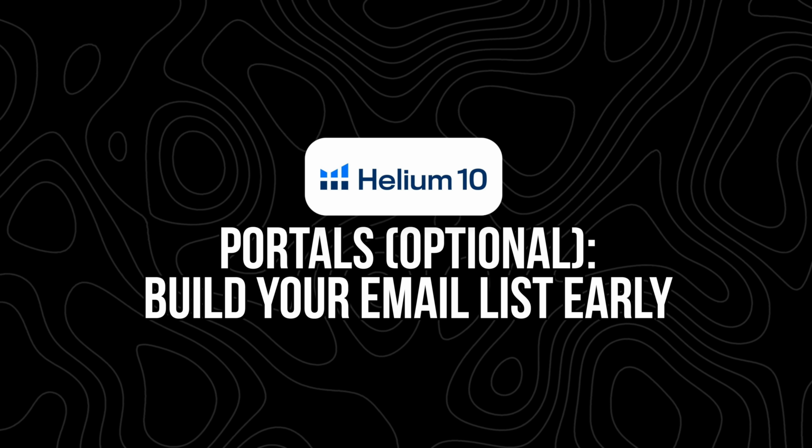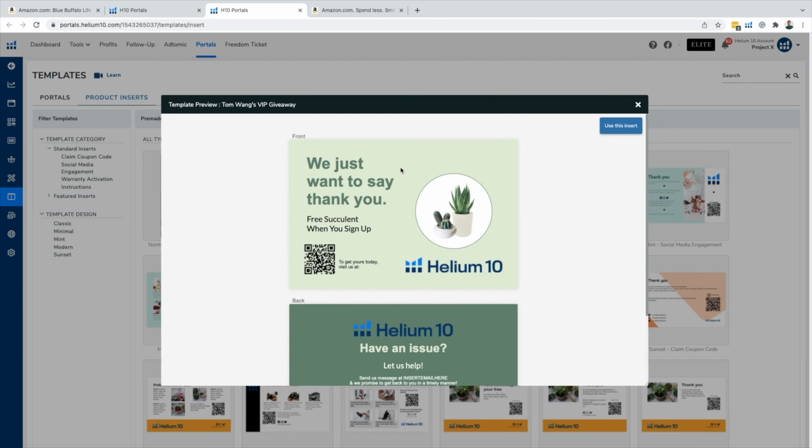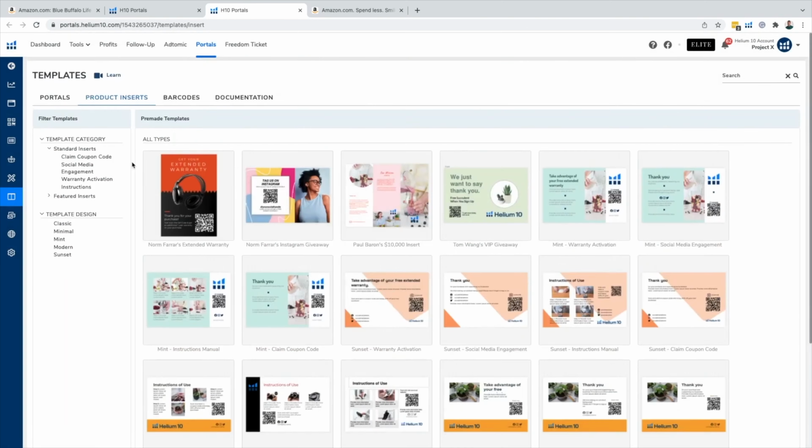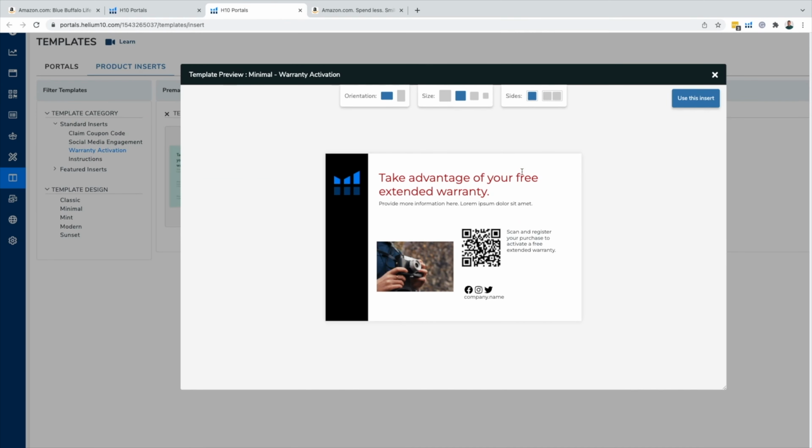Portals, optional. Build your email list early. Now, Portals lets you build landing pages to collect emails before you launch. Now, this is optional, but if you want to test interest in a product or offer discount codes before running ads, this connects Shopify via Zapier and can help build momentum. Think of it as a coming soon page powered by Amazon data.